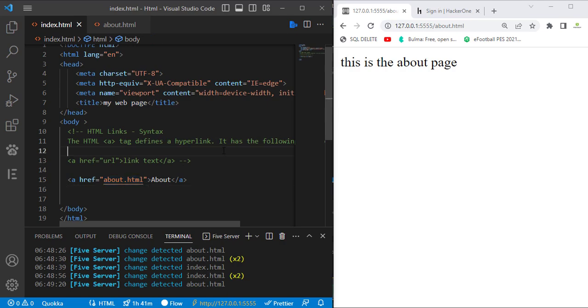Now, what if you want to add something so that when you click on this link, it opens the new page in a new tab? As you can see, if I click on that, it just changed here in this tab. What if I want to open a new tab and show me that page?